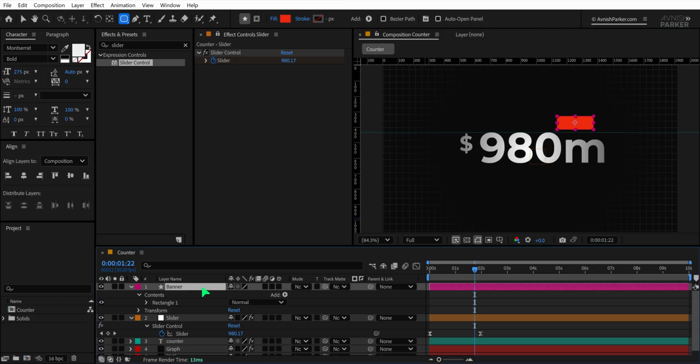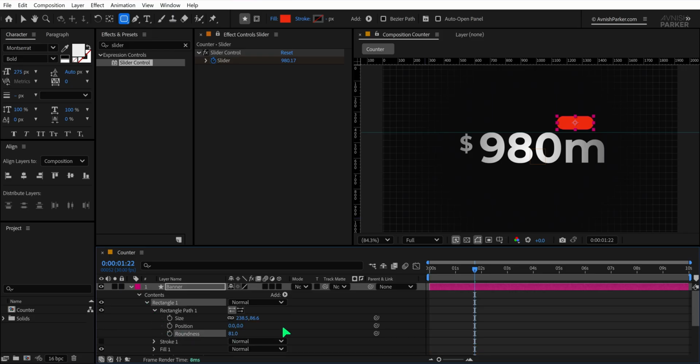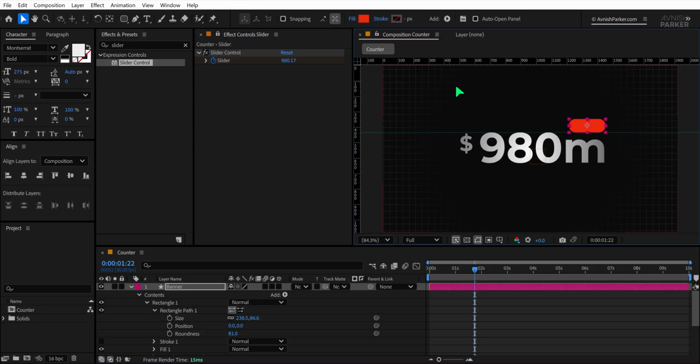Then open Rectangle 1 and Rectangle Path 1. Here you have the roundness option, change it to 81, and it will make the corners rounded. You can now hide the ruler by pressing Ctrl+R again.